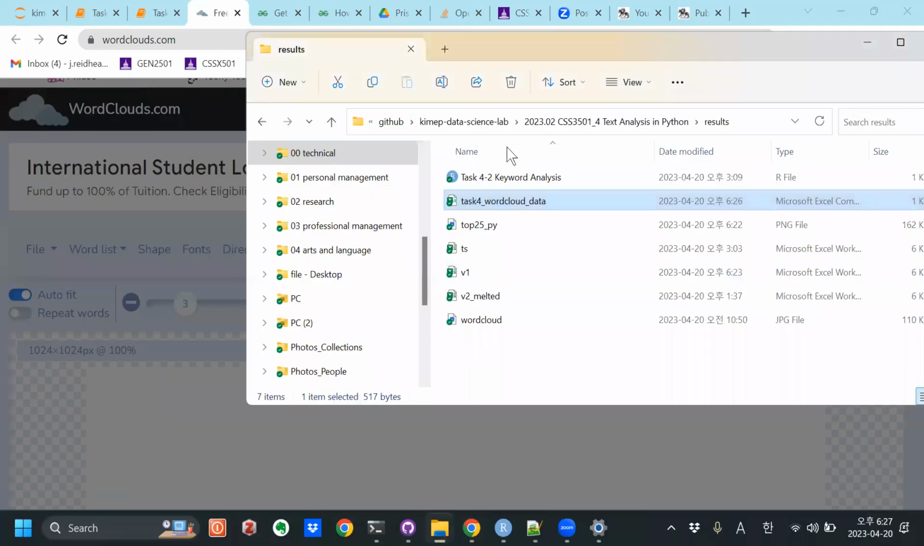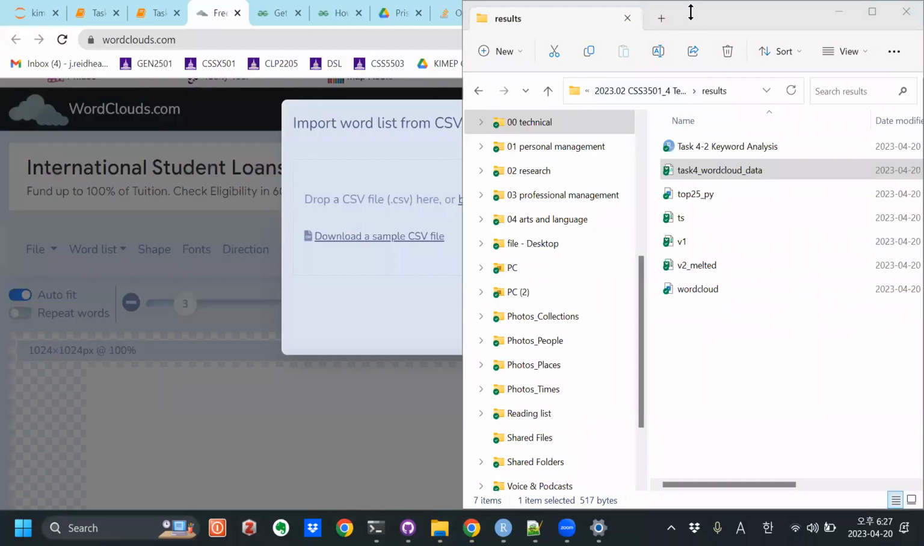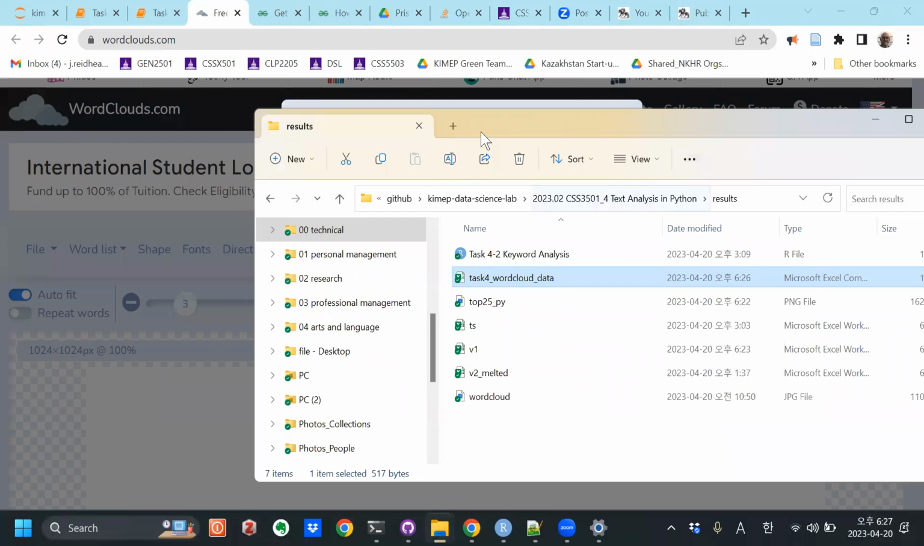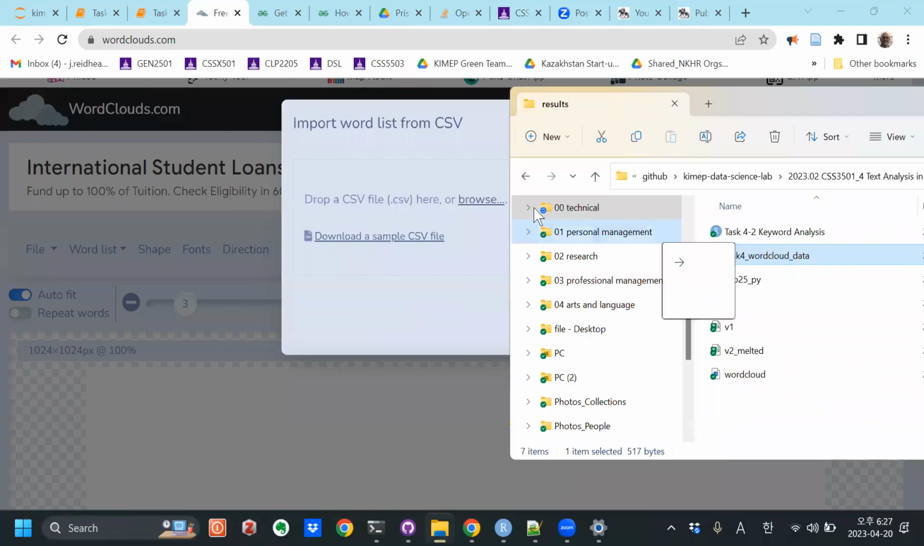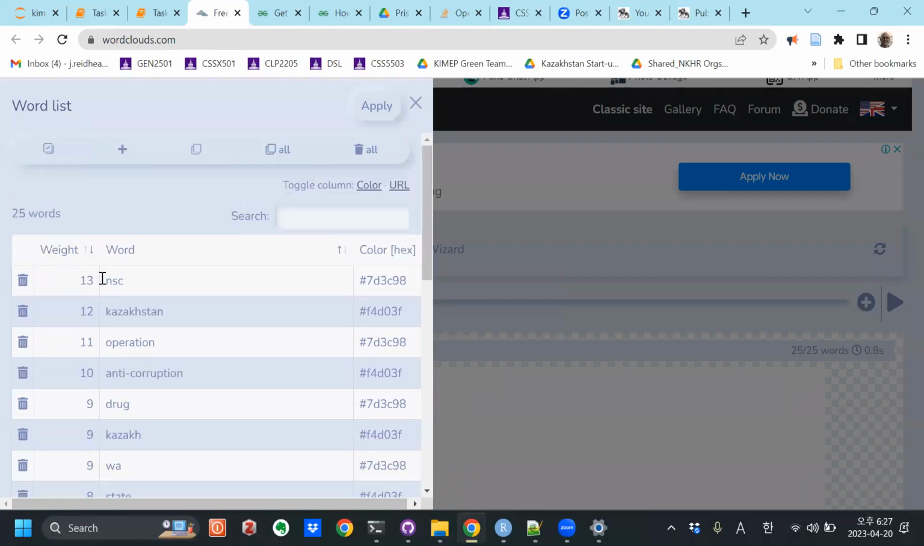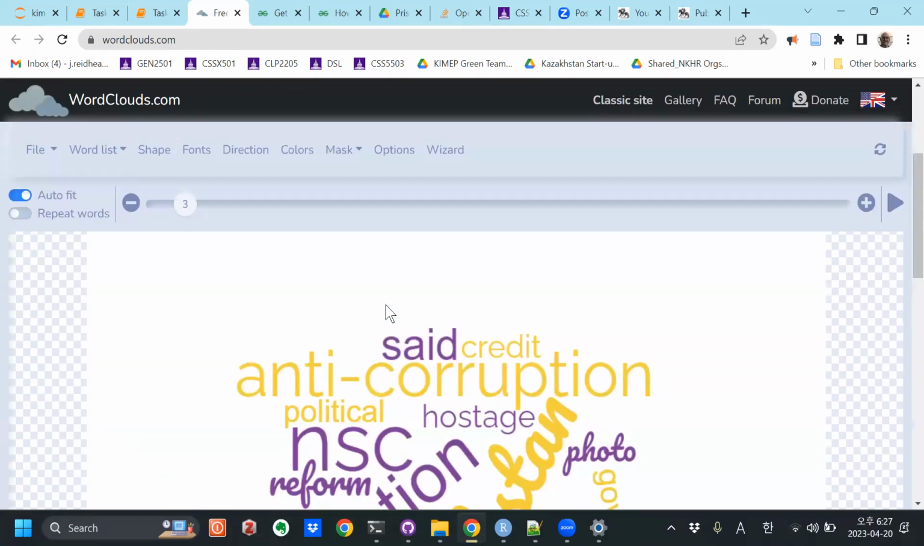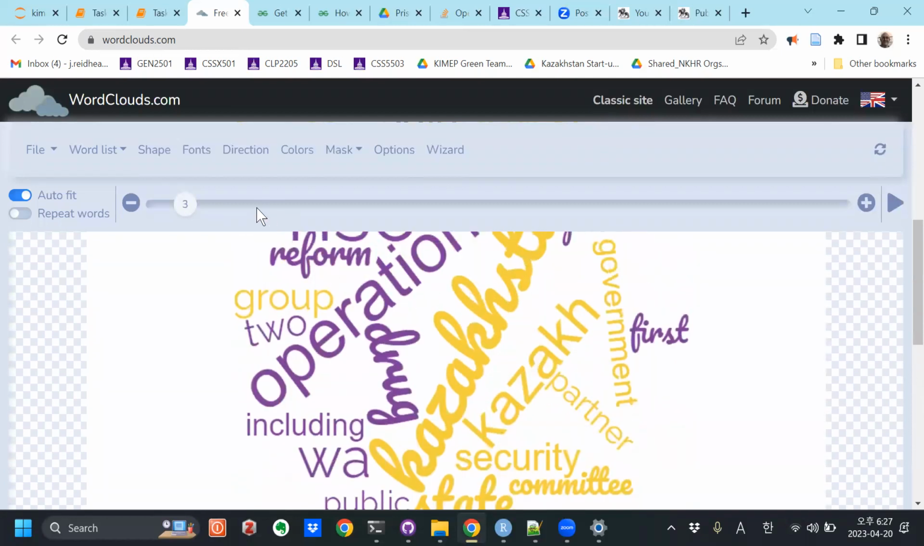You can drop your CSV file in here, right? And there it is, there's the weight and the word and the color hex. And then you just apply that. So there's your word cloud. You can size it.